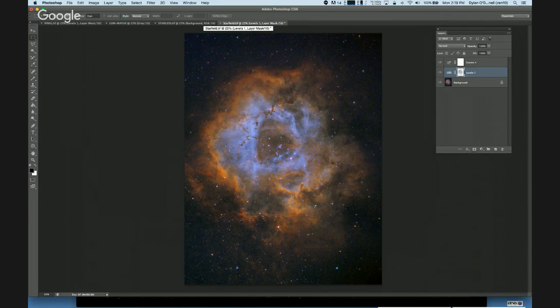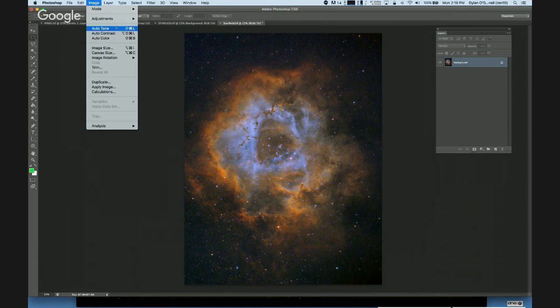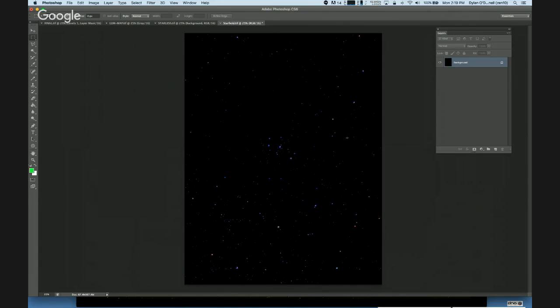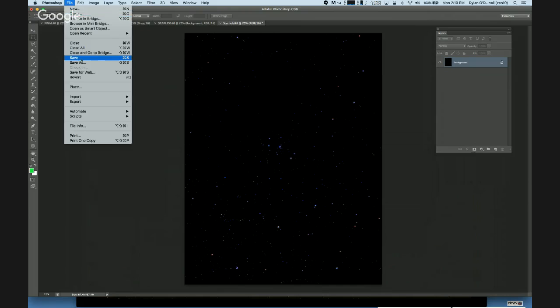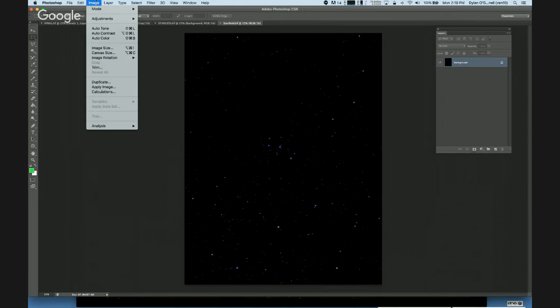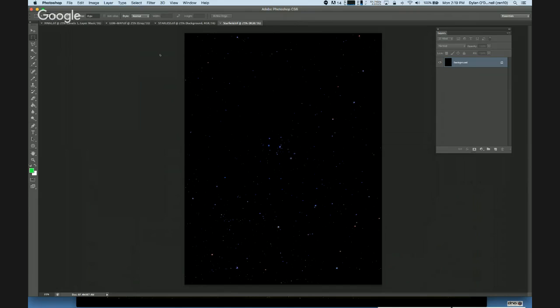Maybe I haven't flattened this. Hang on a sec. Let me flatten the image first. That will work a lot better. Image, Apply Image. The source will be the starless, and we're going to subtract. There we go. Now we've got a nice star field here. We'll save that. Adam's version is a lot nicer than this, but this will do for what we want to do. We're going to convert this to 8-bit because things aren't going to work properly if we don't.